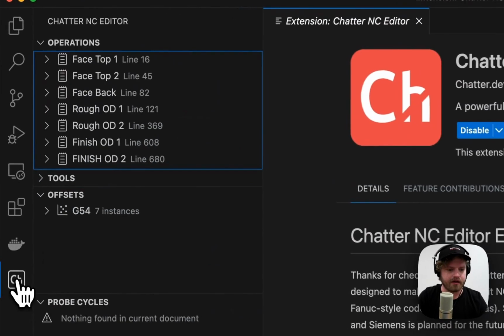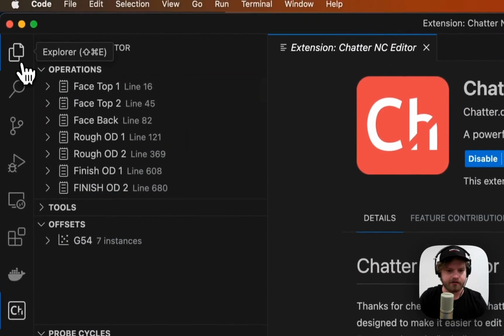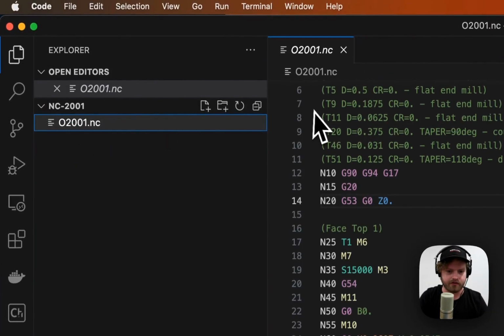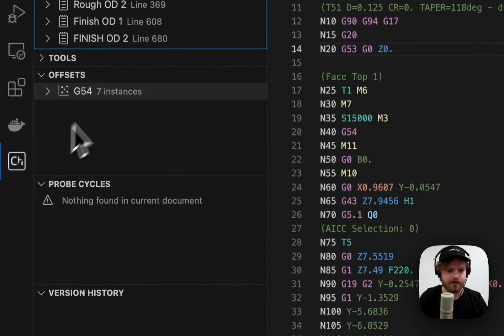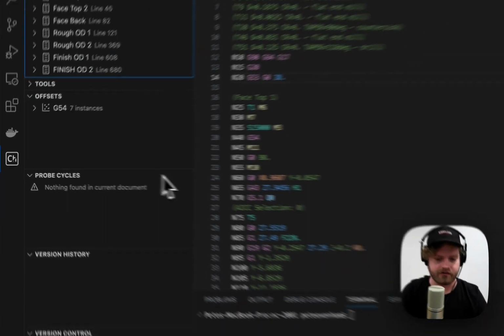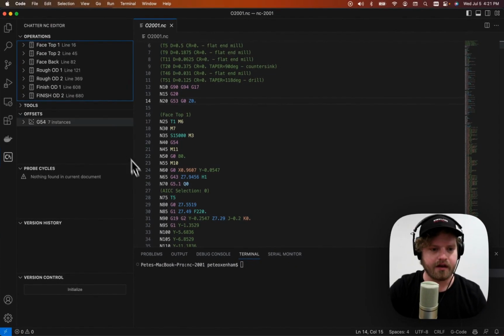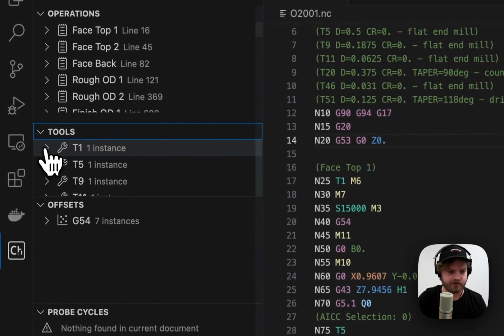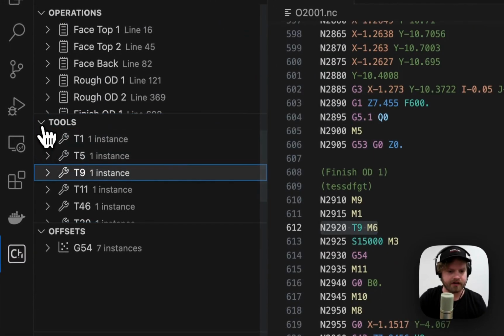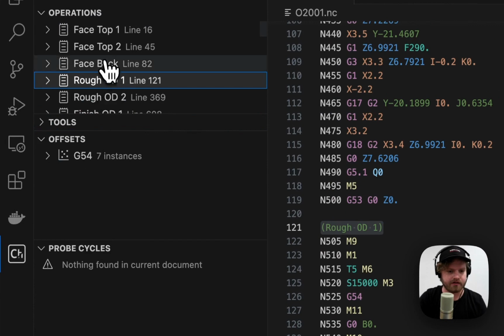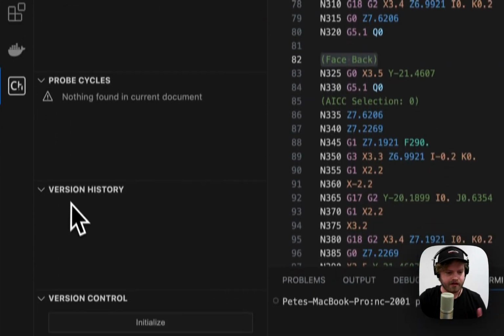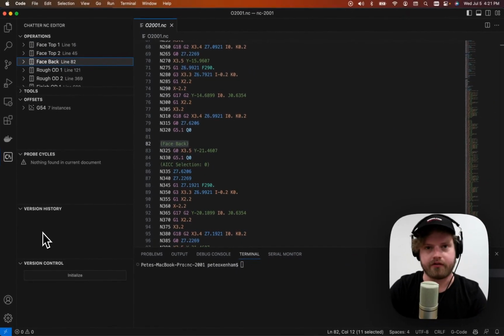So let's get right into it here. Essentially, how we would go through this is open a file and then open the NC Editor extension, and this is sort of what you'd see. It'll parse out the operations, the tools used. You can navigate around. That's great. And then in here, you'll see the bottom two are version history and version control.